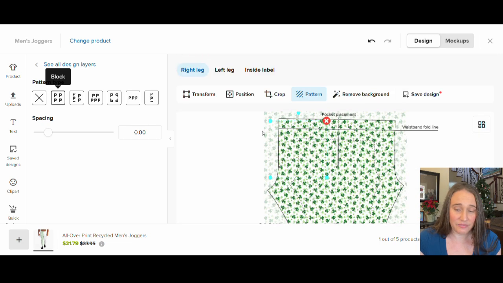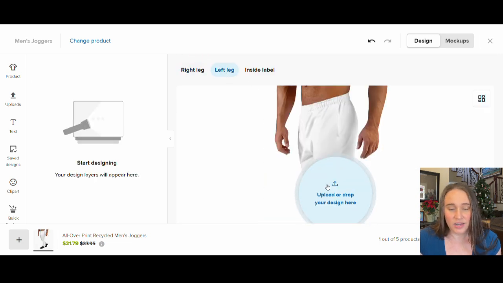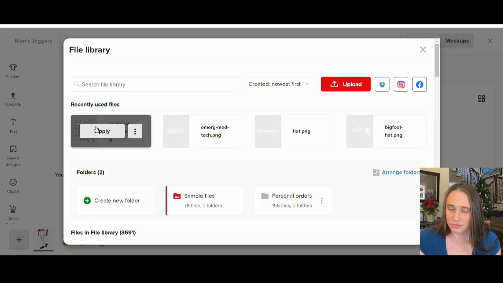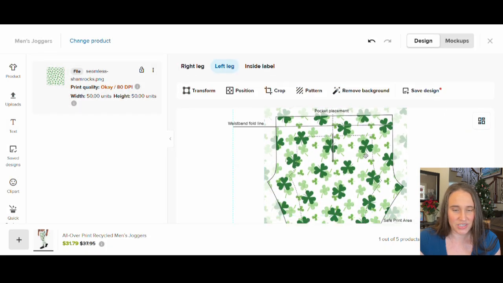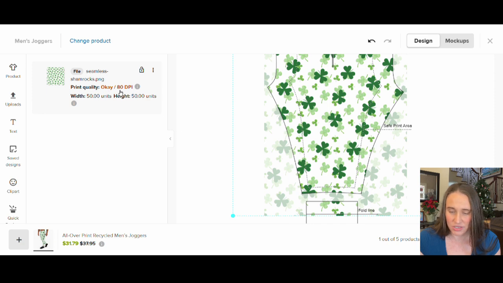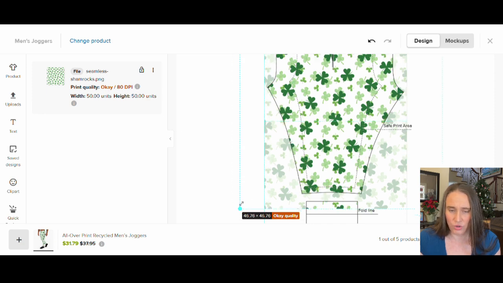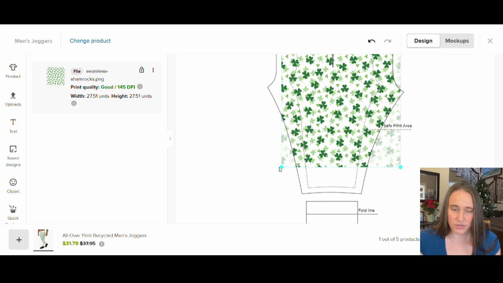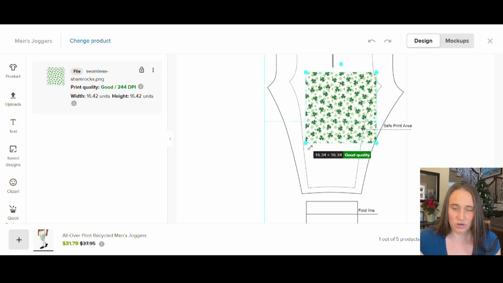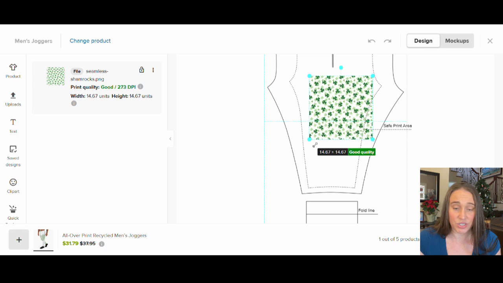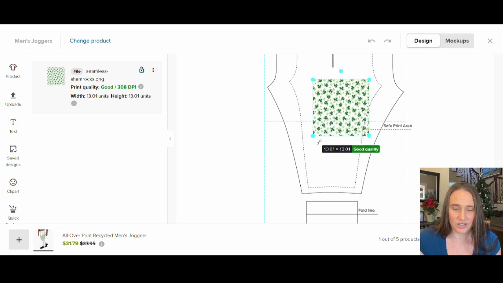So now let's do left leg. Gonna hit that again, pick our seamless pattern. It's going to put it all over the thing, say it's way too bad of quality. Right now it just says okay, 80 DPI. So obviously we're going to, again, shrink it way down. Now it says good, 145, 212. You can see the smaller I make it, the higher the DPI is going to go. And so you can see it'll say 13.26.